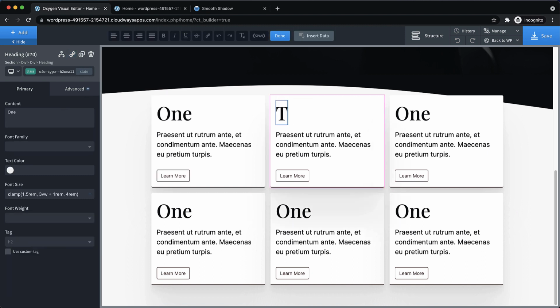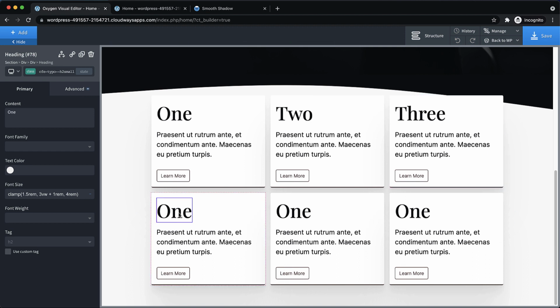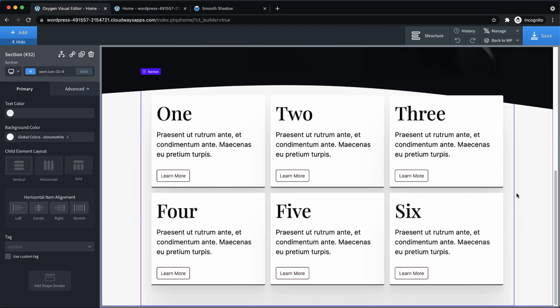Let's just change this to 2, 3. I don't know exactly what content would go here, but I'd imagine maybe some interesting points about the company or the product or something like that. And maybe there wouldn't be 6, maybe there would only be 3. Either way, our grid is going to adapt to however many items there are. So that's our card grid, which is really, really super handy. We might want to use this again later.